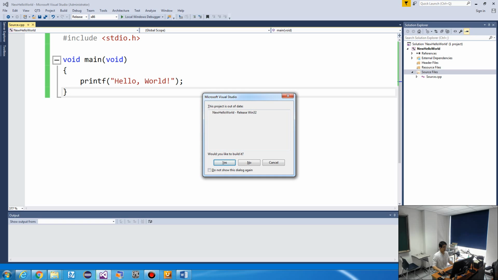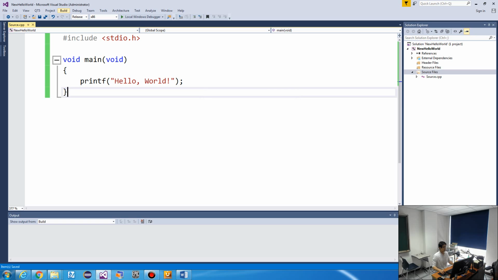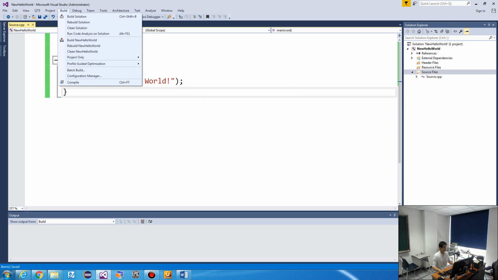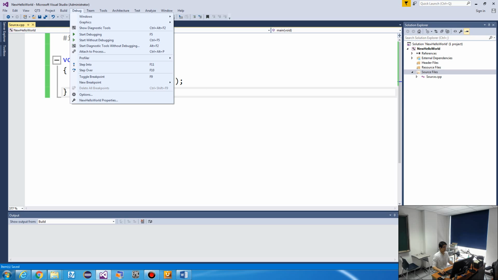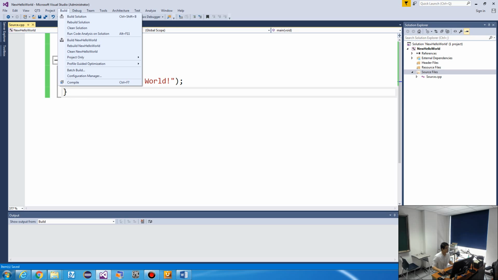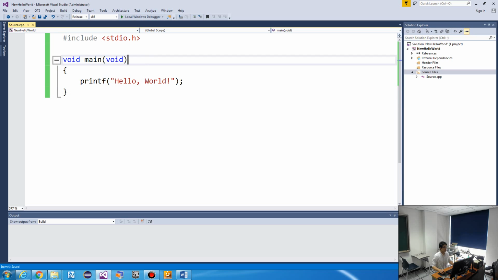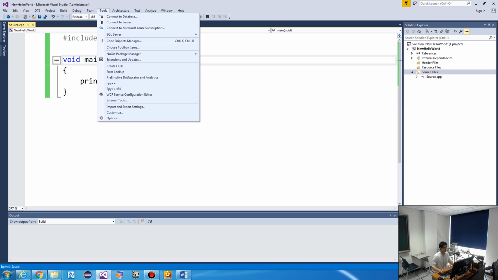Okay, and if you press Ctrl F5, where is it? Okay, let's do this first. Build solution is Ctrl Shift B, but I don't like this one. This is for a general development tool, but I like to use the C++ environment. So you can change it here.